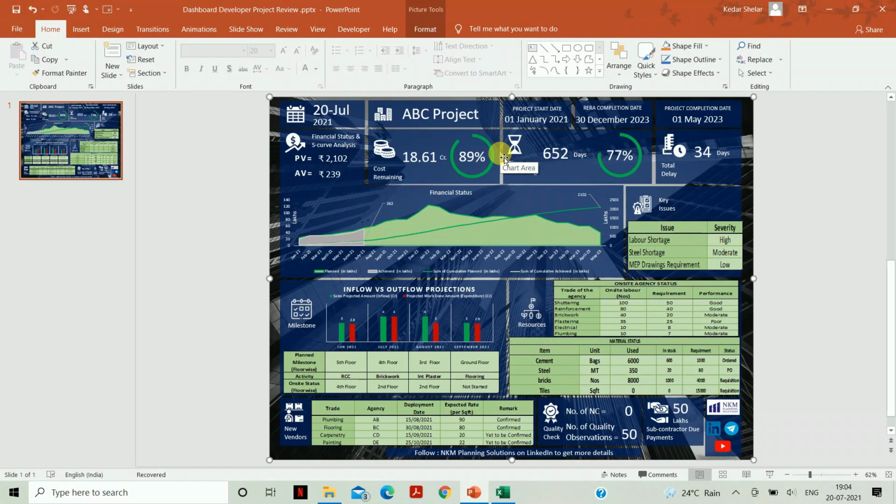This is how you need to link all these charts to the Excel sheet, so that if you change the data in your Excel sheet, it will automatically reflect in your PPT file. Let's see how to change this data.